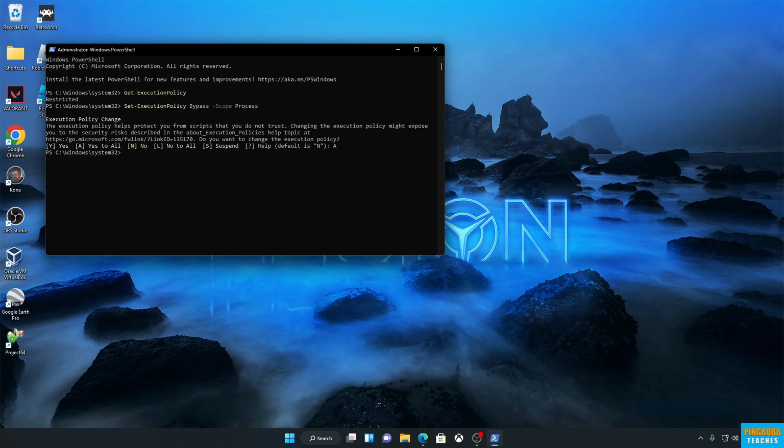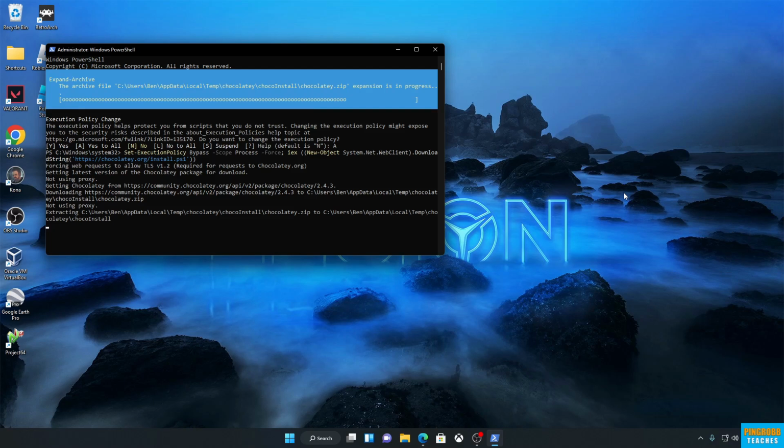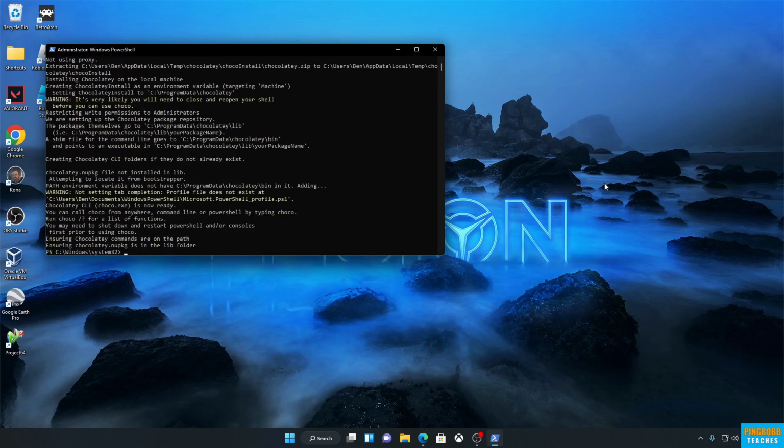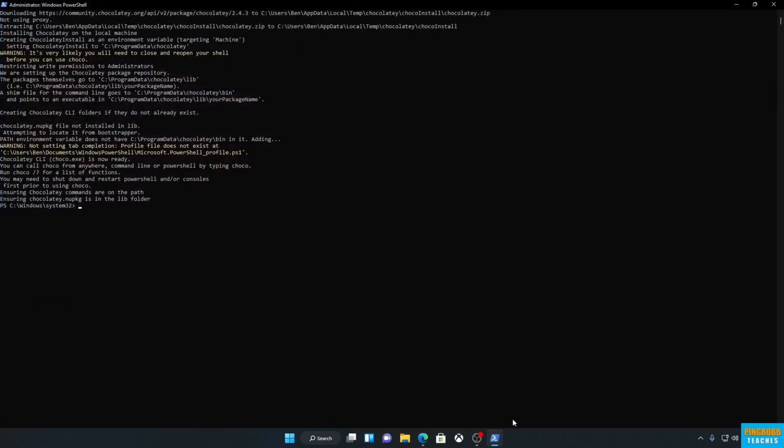And there we go. Now we're going to copy and paste a command, which I will leave in the description down below. And this will install Chocolatey on our system. I've already copied it to my clipboard, so I'm going to click on the PowerShell window to make sure it's active. Then I'm going to press Ctrl-V, press Enter. And there it is. We've just installed Chocolatey on our system. I'm going to maximize this to make it a little easier to see.